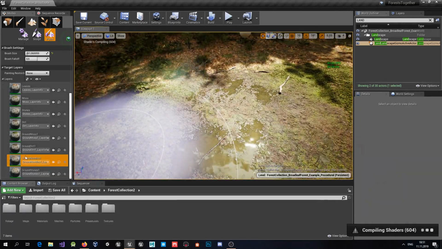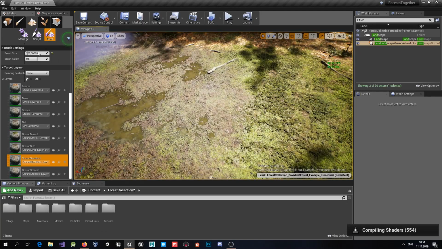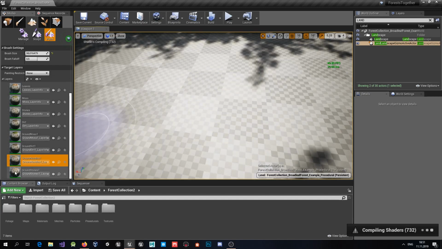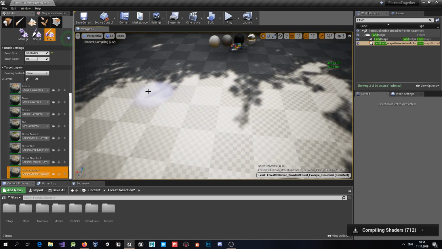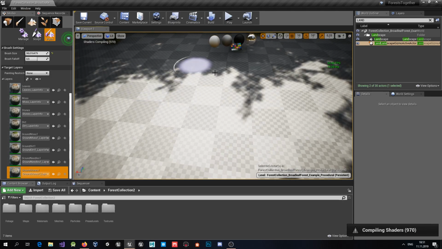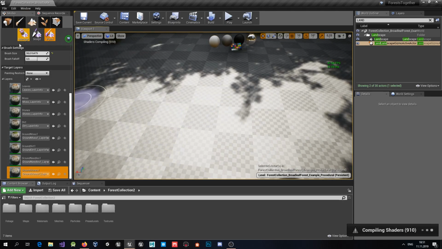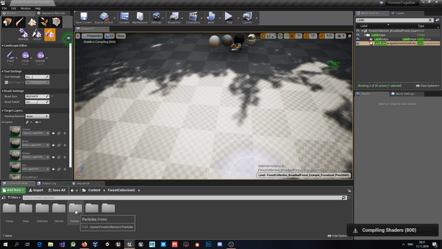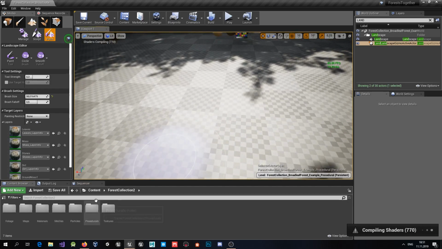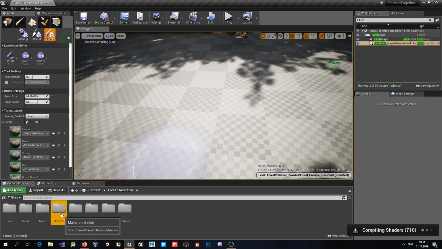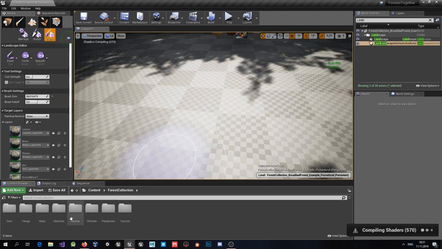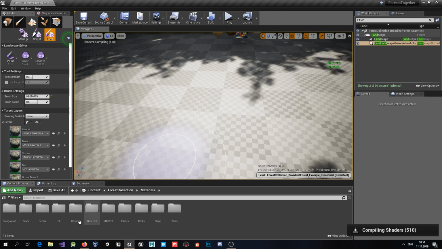So let's first of all try ground needles. Let's decrease brush size and let's paint. Let's also try ground stones somewhere here at once to save some time on compile. And actually you can move everything you have here, foliage, any materials as well.